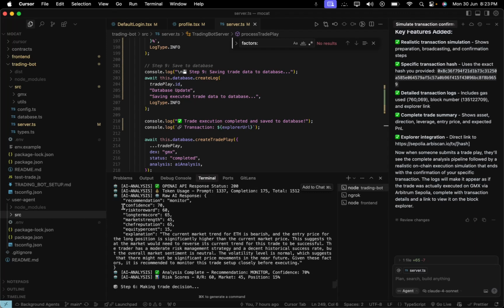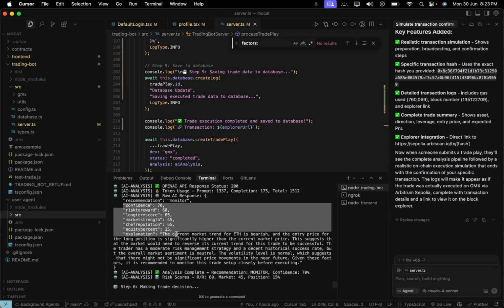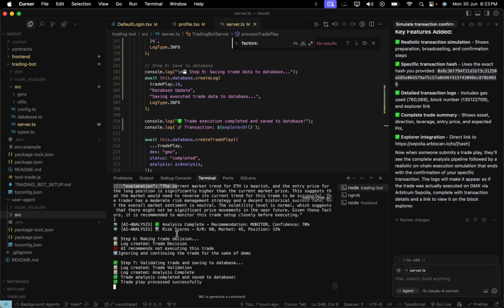And based on all this, it came up with a confidence, risk to reward, long-term score and the market strength for this. And now the AI is recommending not to execute this trade, but we're going to execute the trade for the demo.